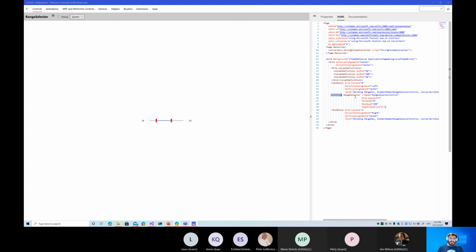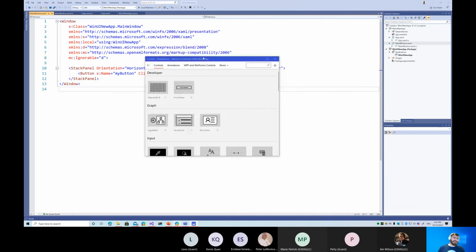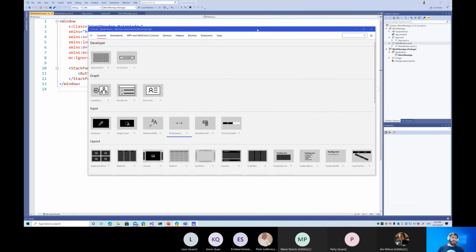And again, it's just like any other control. It's just prefixed by the namespace of the Microsoft Toolkit UWP UI controls. And you can just use all those controls inside your UWP application. In this case, just to be clear, this is a full UWP application installed from the store.